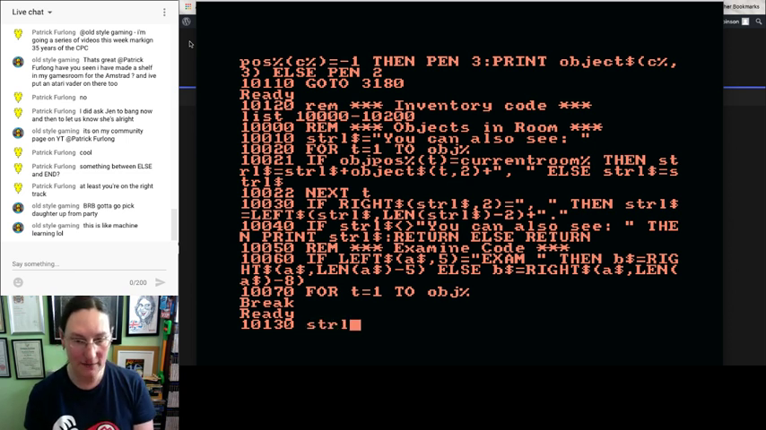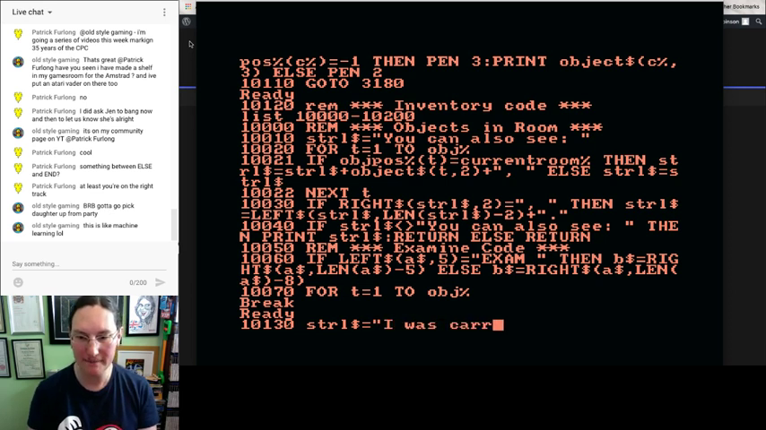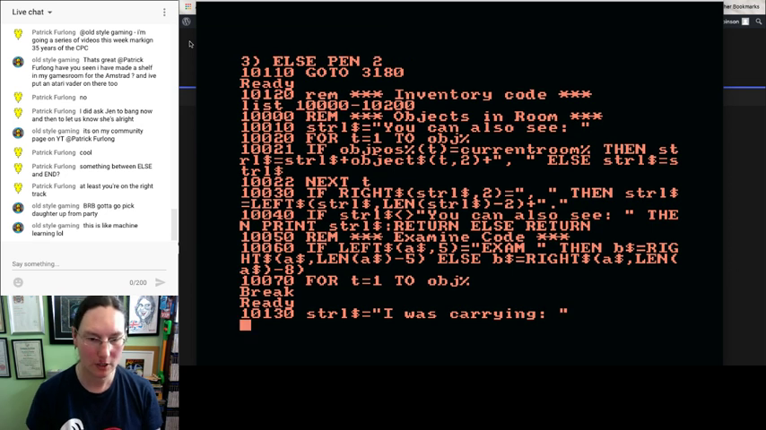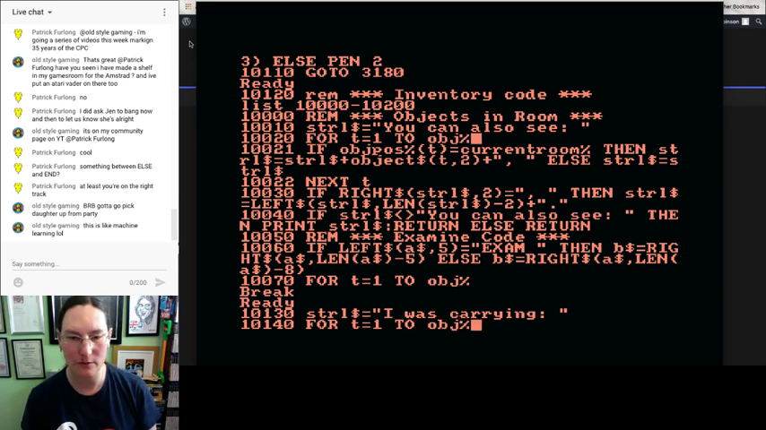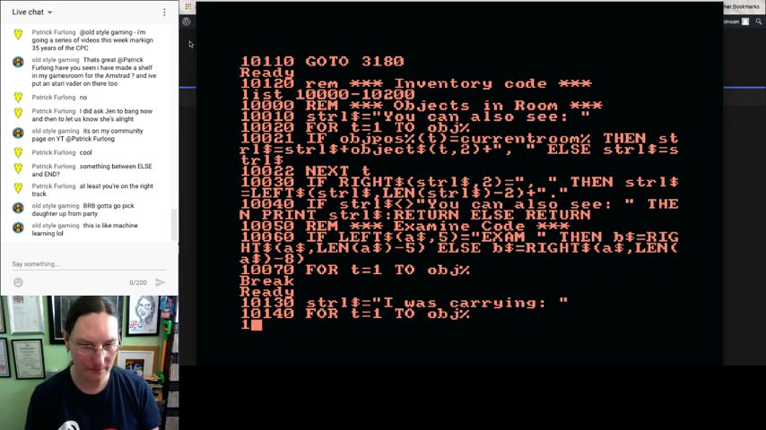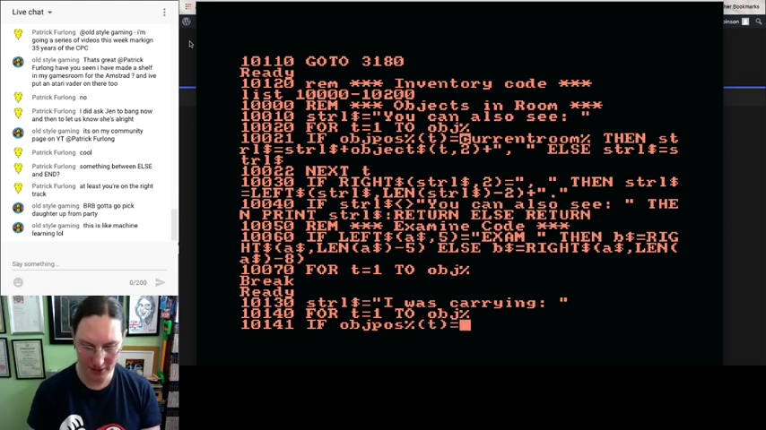On the STRL this time will be I was carrying 10140, and we're going to do the entire thing again that we had for the first one, for the objects in the room 10141, which means I can copy all of this code except object position is -1 instead of current room.